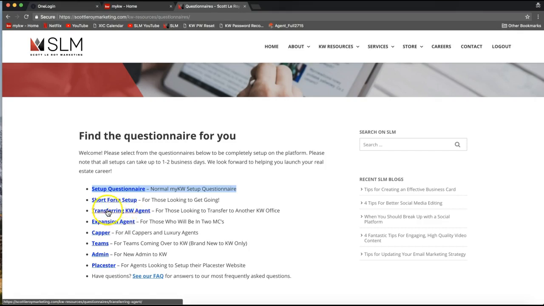Transferring KW agents, so moving down this list here, if you are transferring from one KW office to another, this will be the questionnaire for you so we can get all of your KW technology moved to your new market center. Expansion agent. This option right here is for agents who are a part of more than one market center. So if you are actively in a market center in New York and in North Carolina, for example, this will be the questionnaire for you.